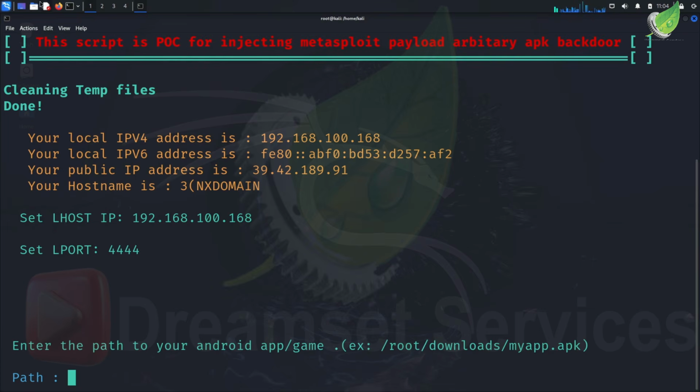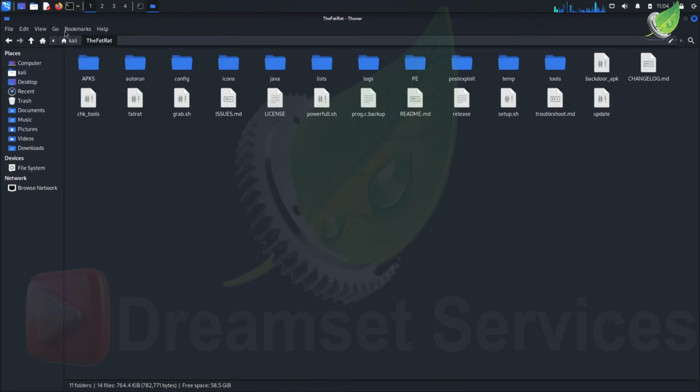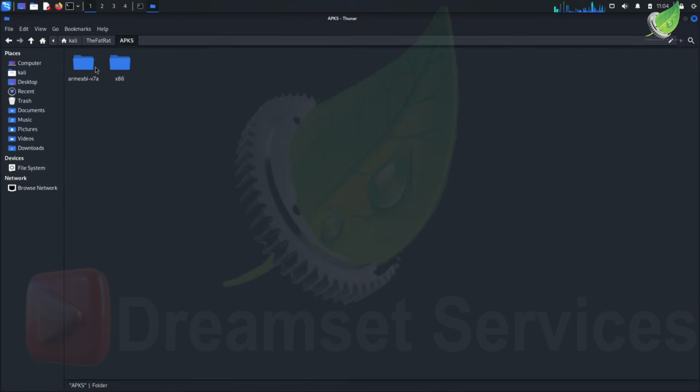Here we have to copy the path of the app in which we want to inject our payload. So open the Kali home folder and go to the fatrat directory. Here you can see a folder for APKs. Open it. Now here we have two more folders. Open the first folder, and here you can see two apps are available for testing purposes. First is Adobe Reader, and second is WhatsApp. We will use Adobe Reader for our demonstration.